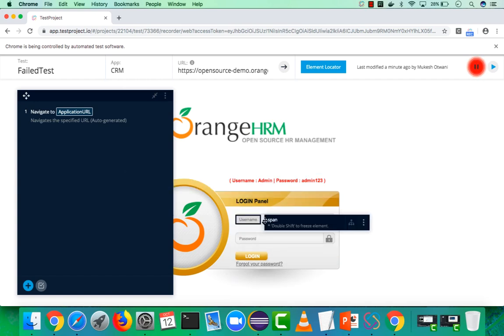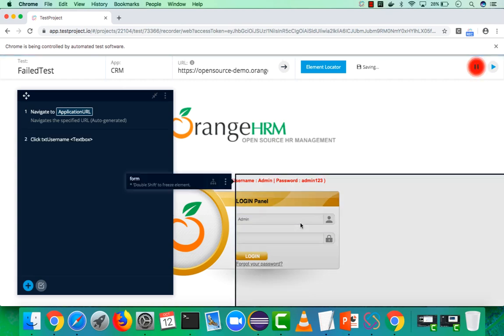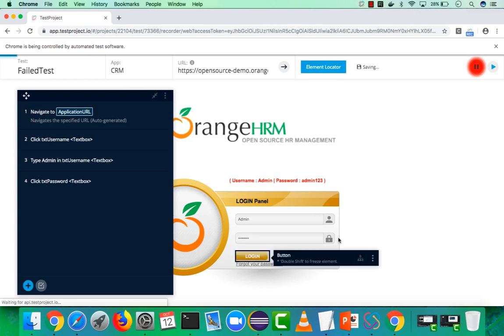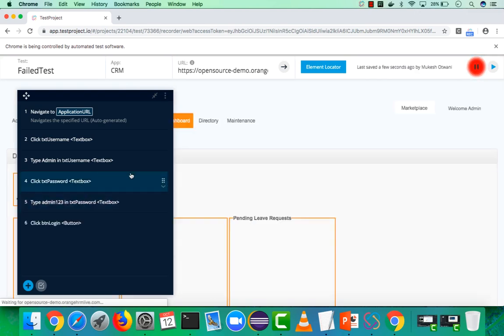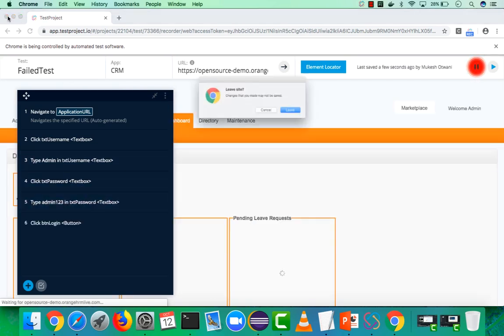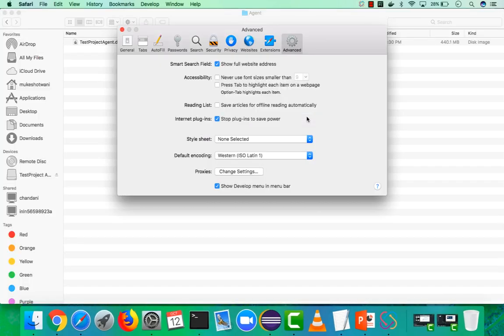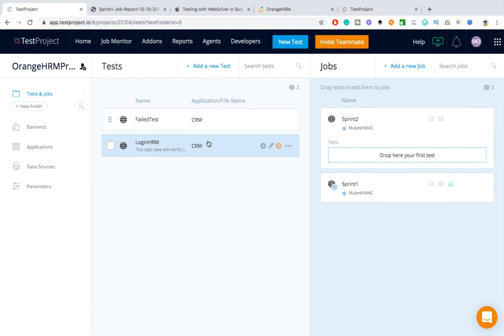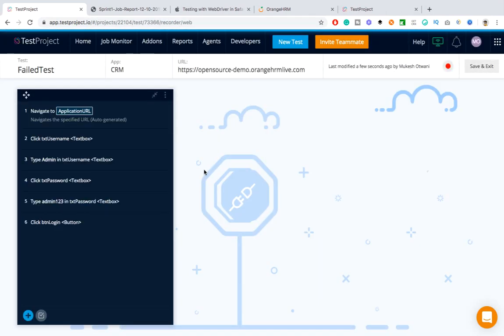What I will do, I will try to enter username and password, admin, and admin123, and click on login, and I will close this application. So this is the same login test we recorded, and the same test I recorded once again, but this time let me make some changes forcefully so that it should fail.